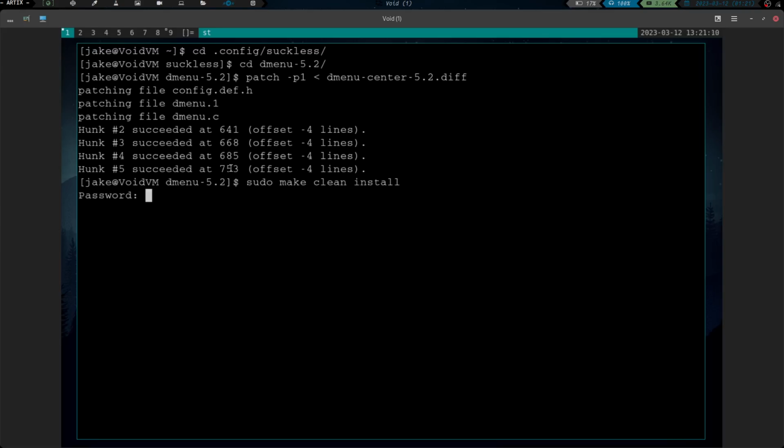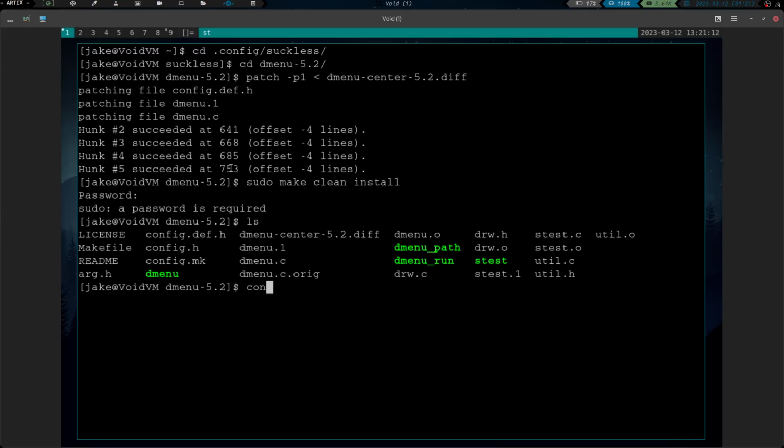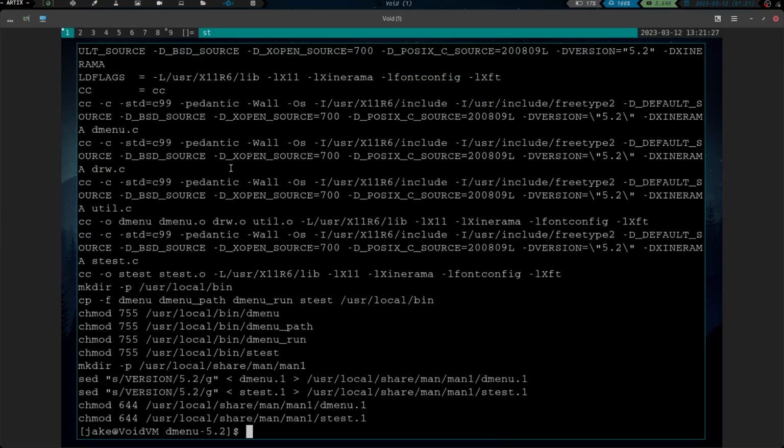No, we don't want to do that yet. Let's do an ls, and we want to copy config.def.h to config.h and hit enter, and then do a sudo make clean install and hit enter. Enter our super secret password, and dmenu is still going to launch at the top.